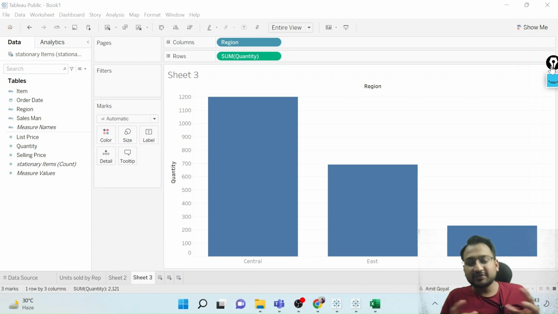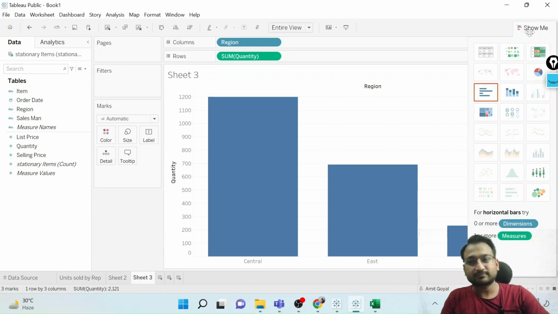Pie chart is something which we use when we have to show the information in the form of market share. I want to understand how much distribution was in central, east and west. So I would like to convert this chart into a pie chart. For doing that, you have to click on show me. Once you click on show me over here, you will see that different charts have popped up.